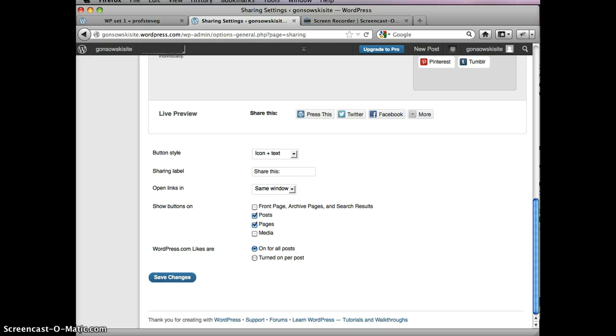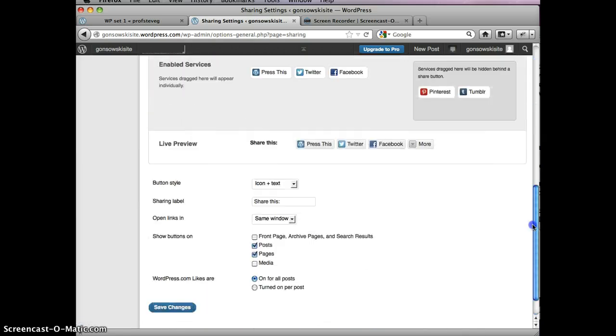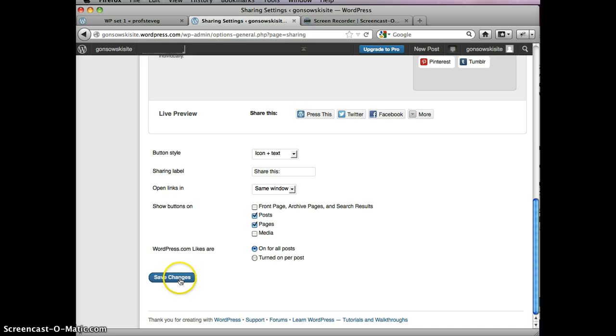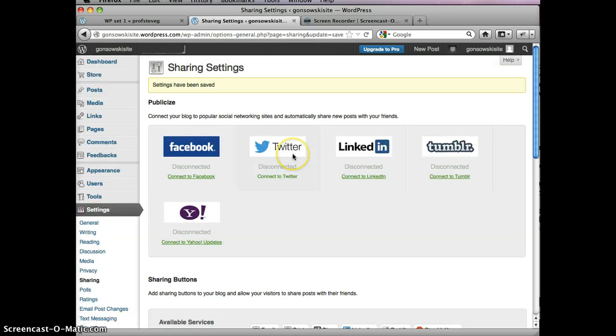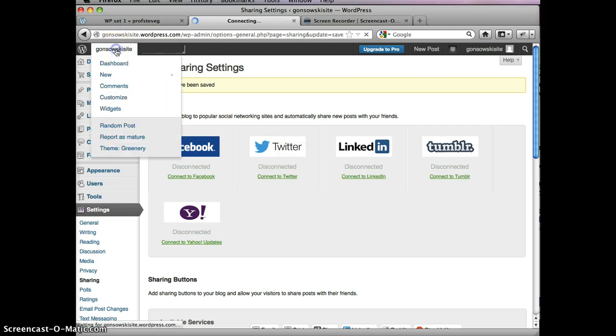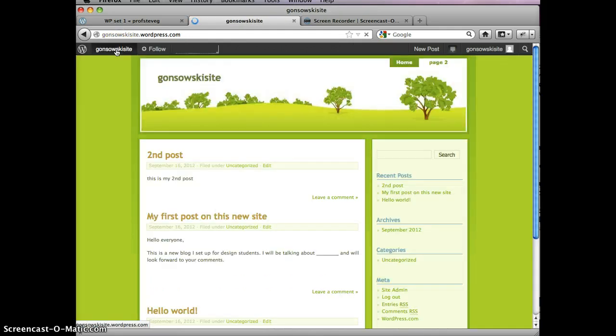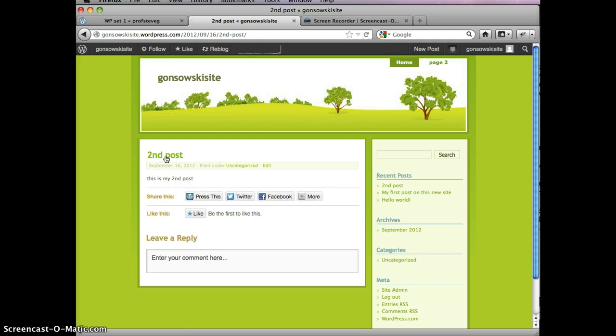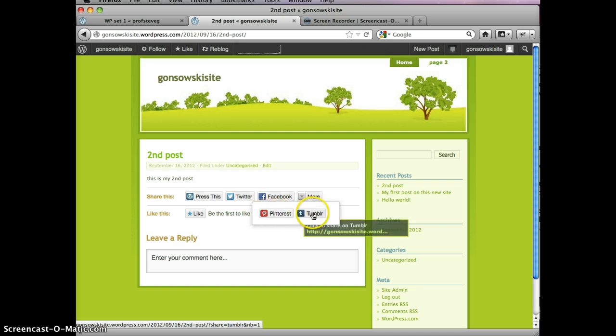Now what you want to do is you always have to make sure that you're actually saving this stuff. Almost always the windows will have a save changes button at the bottom. And then once it's saved, you can go back to the site and see what exactly this stuff looks like. So here's my blog, and if I click on a post in the blog, then you can see here were the three that were there by default, and then the more option shows the ones that we added into general sharing.